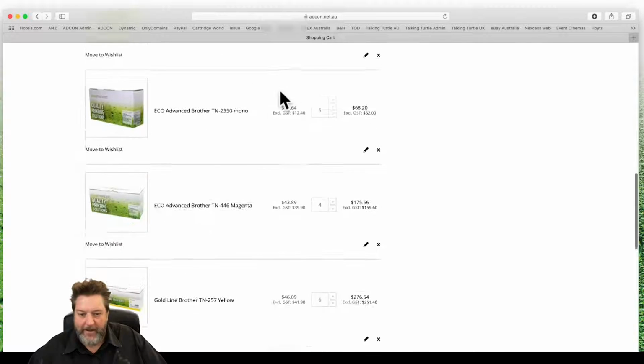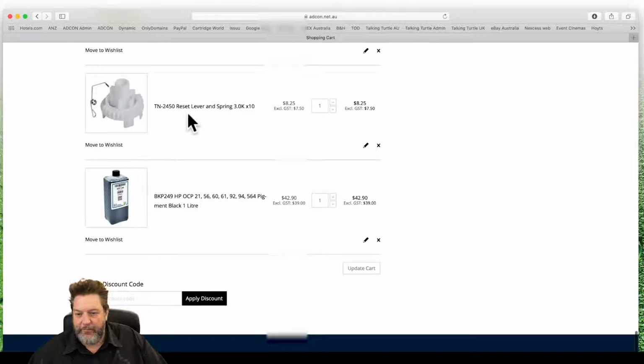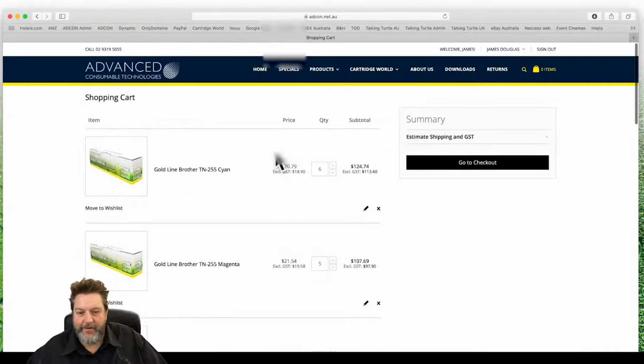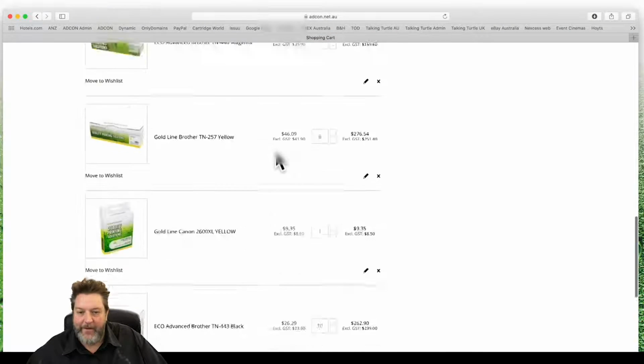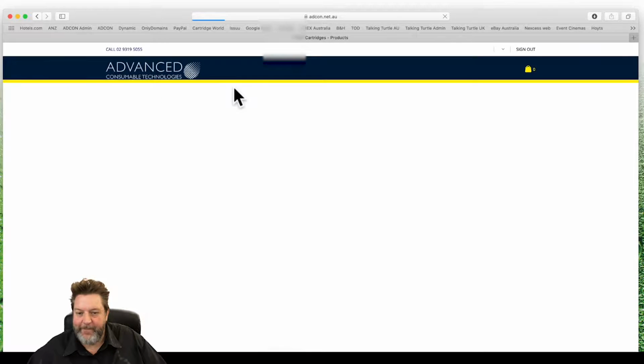So you might scroll down and go, yeah, these are all fine. Okay, the 24 reset lever, I don't want any of those. I want to remove it. Just hit the cross button. Again, it's very easy: removing products that you don't want, and changing the quantities of products that are already in there. And if you want to add a new product, you just go into the products area as you would normally and select the menu or use the search area and collect those products.